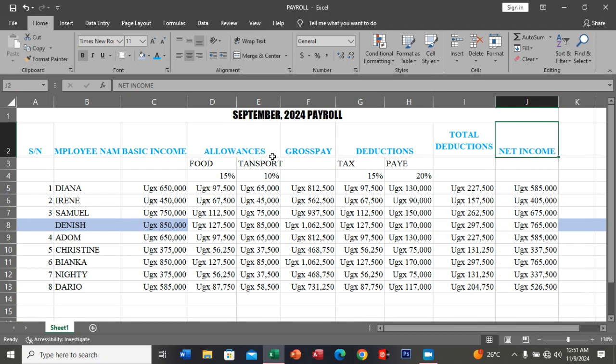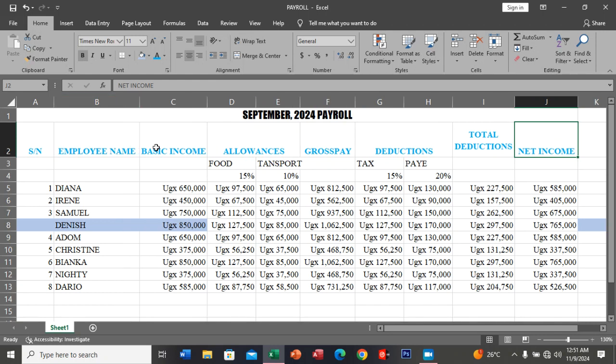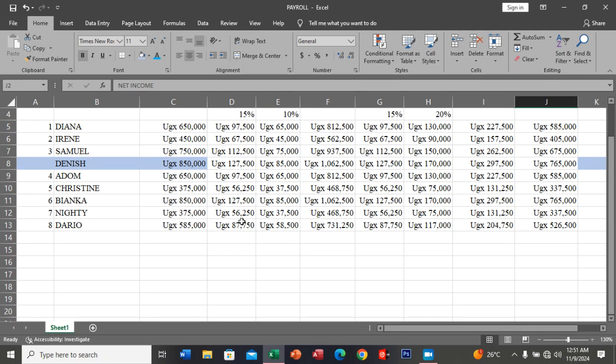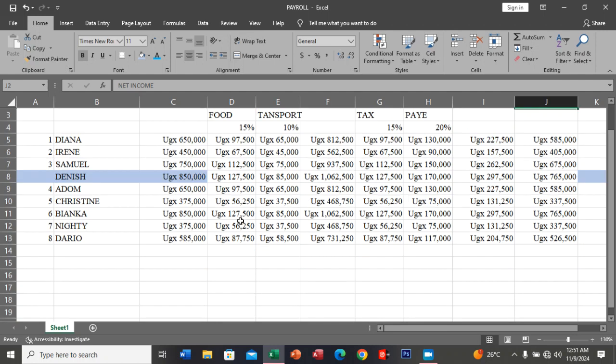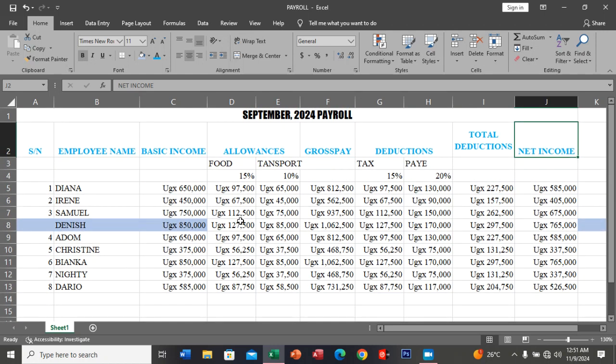Are we there? So after doing all this, we are going to represent the information on the chart. It's telling us to insert a 3D column graph. The name of employees again is the net income.